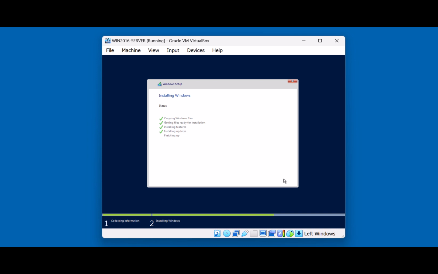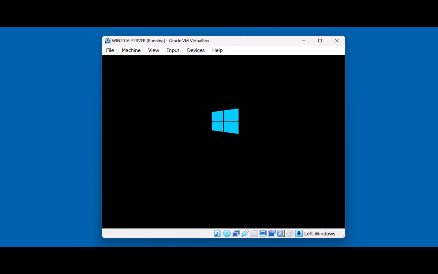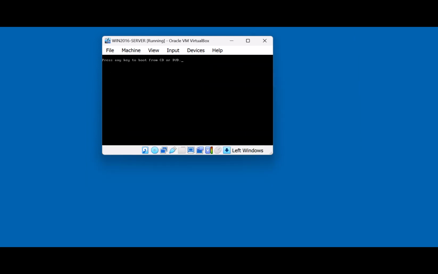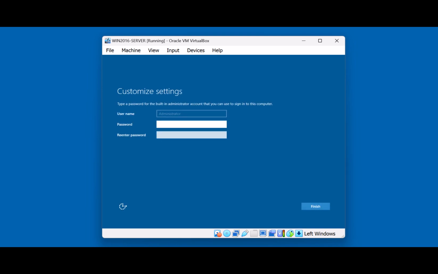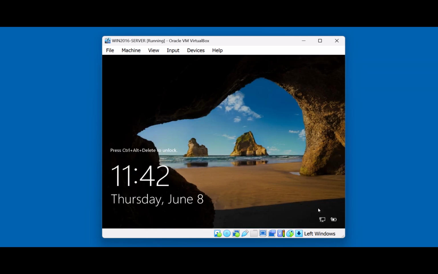The installation files have been copied over. We're about to go ahead and reboot this, wrap up this first phase. As you can see, there are several reboots during this process. Okay, so now we're going to go ahead and assign a password to the local administrator account. We're going to hit Finish. This is going to finalize our settings and allow us to sign into the system.